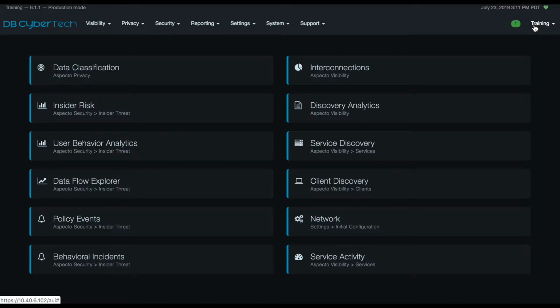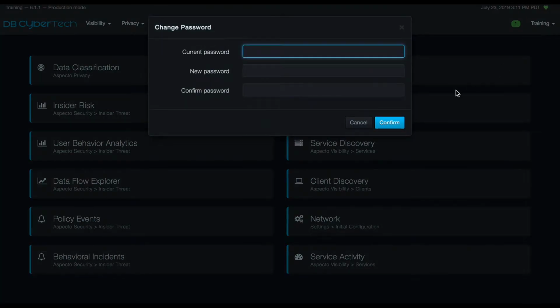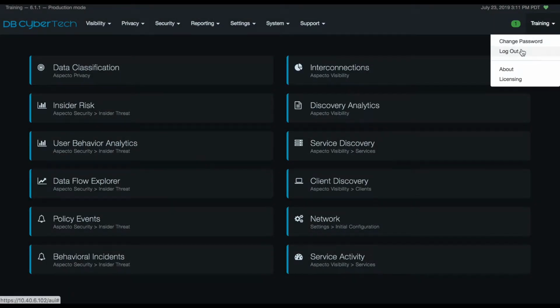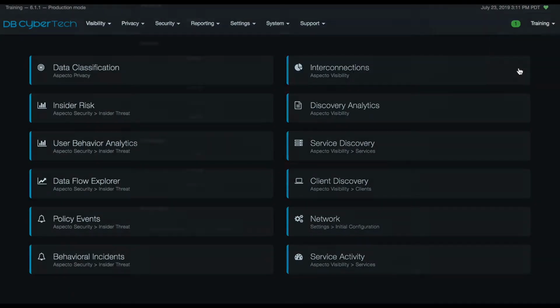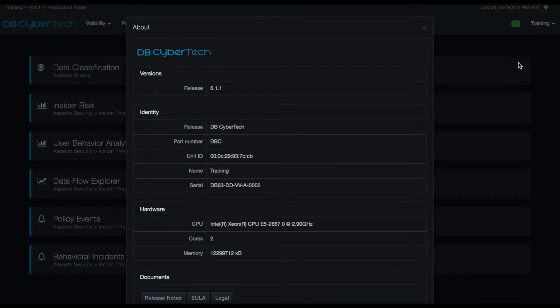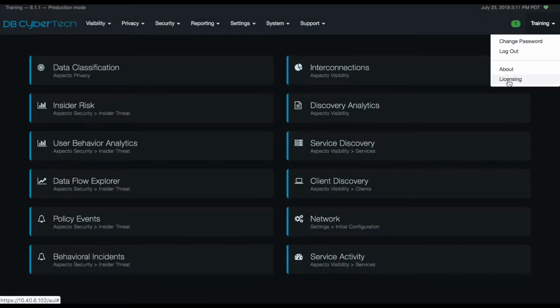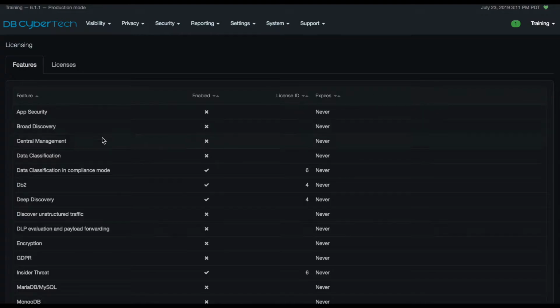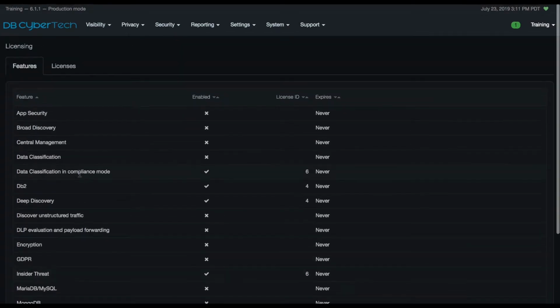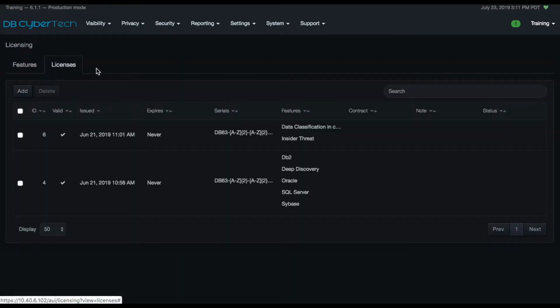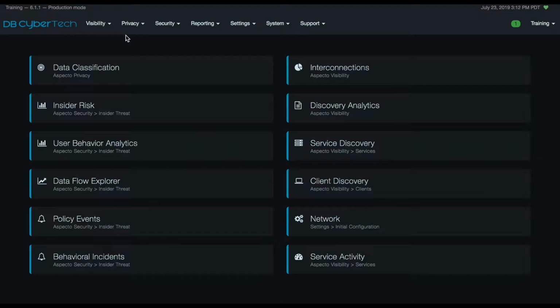If you click on the name, a drop-down will appear that will provide you access to commonly used pages, such as changing the password, logging out of the system, the about information about your system, and even your specific license. Here you can see all the features that are within your license and then the exact license itself. To get back to the home page, press the blue DB CyberTech logo in the top left corner.